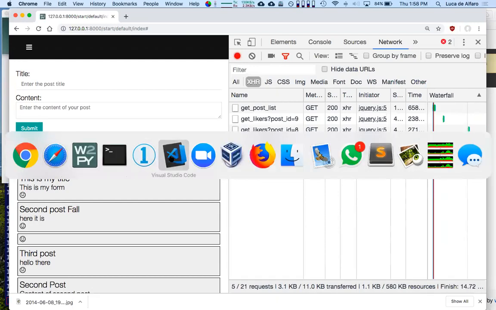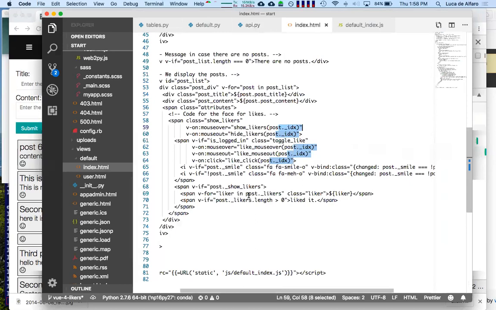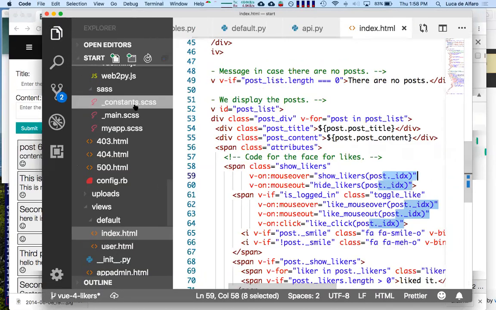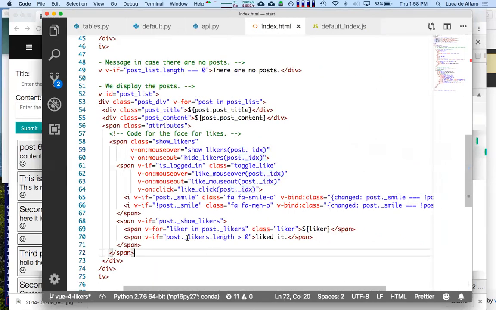So how does the code work? It works in this way. When I am in index, let me get somewhat of a larger screen. So when I do a mouse over, I define the span show likers, that encompasses the inner span that does the toggle like. So I put one span inside the other, and so I have two mouse over catchers. So you see there are two mouse over catchers, and generally they will both be activated if I mouse over the inner part, right?